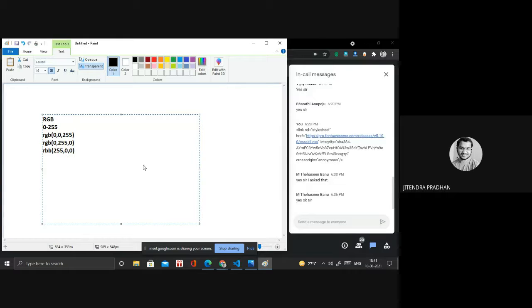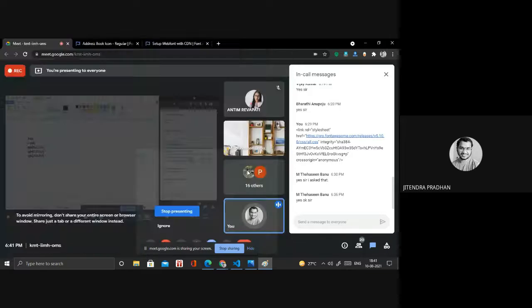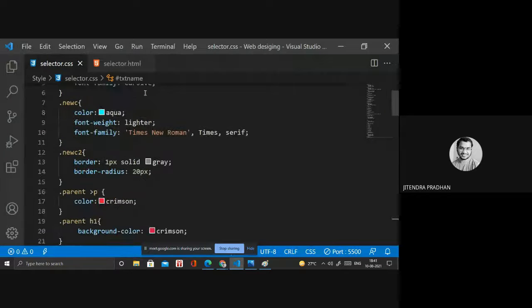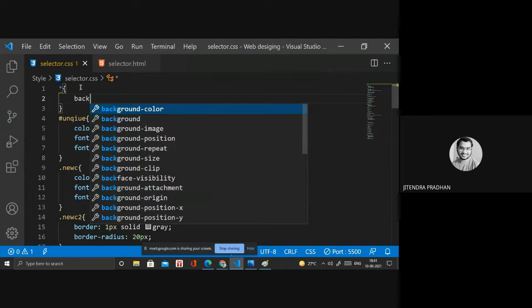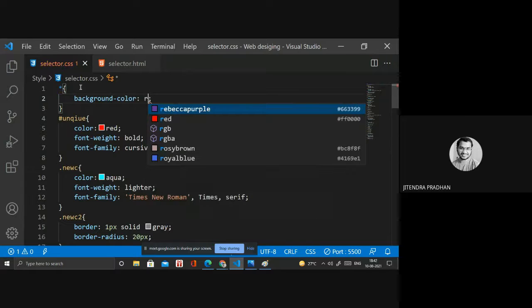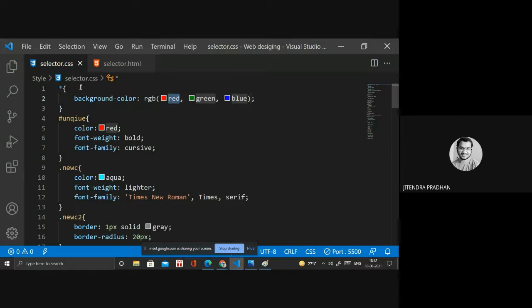Whatever values we are writing inside that, it will combine all these values: the red value, green value, and blue value. Let's see how. If I use the universal selector, I will apply background color. In that, if I write RGB, we have red, green, blue. So if I write 0, 0, 245, we have that blue color.